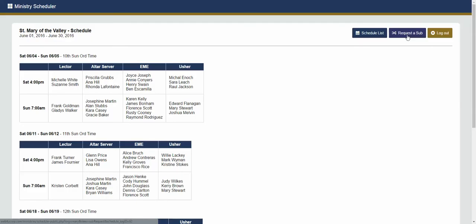This is a very neat feature. We do not require the ministers to create accounts. They do not need a username and password. You will not have to manage their usernames and passwords. It's all done through email links.